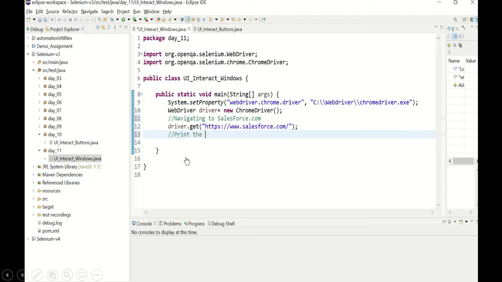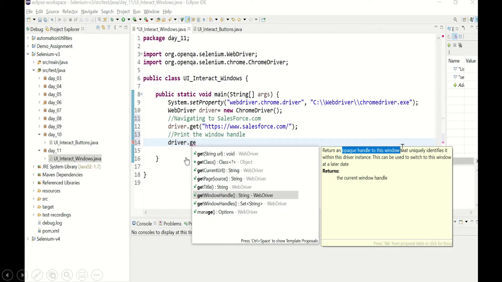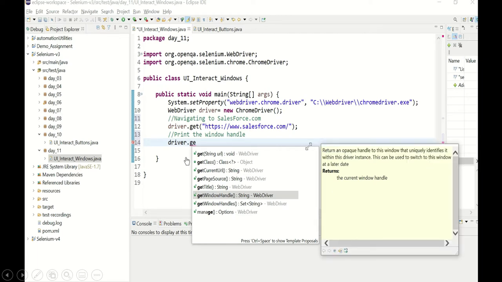Now print the window handler. As I said, whenever WebDriver opens, it assigns a certain window handler. So we will retrieve that window handler. And this is quite big, it's a combination of different characters. So that ID we will be retrieving now.